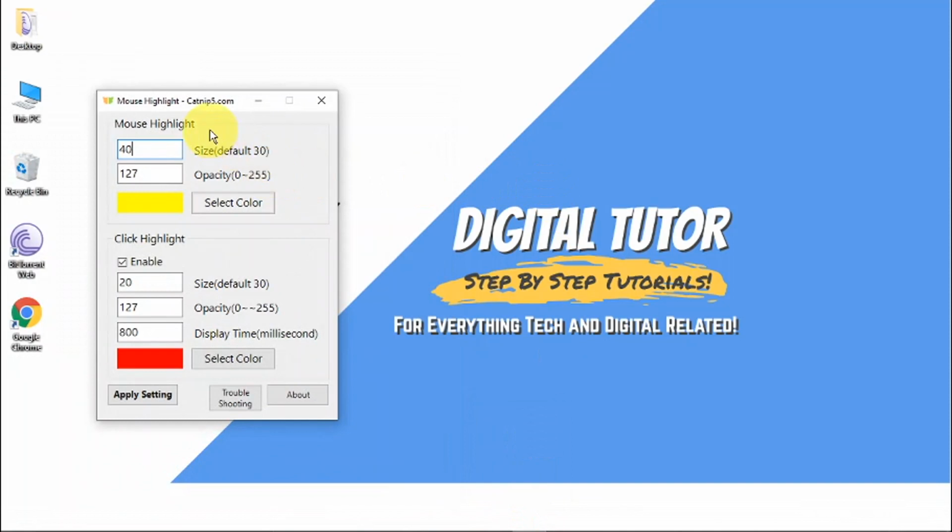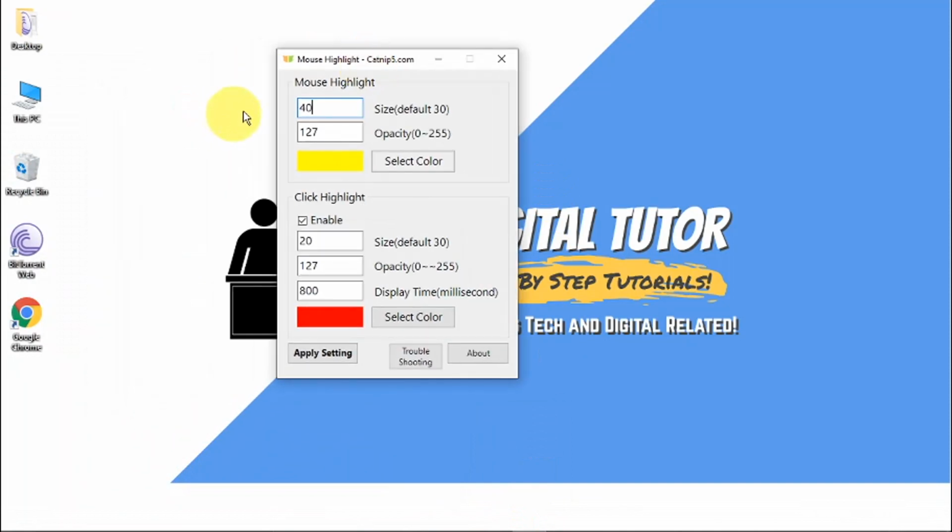Once that's opened up, you've got a settings box which is going to come up. And there's a few things you can change in here. So you can change the size of the circle. At default it's set to 30, but you can make it larger or smaller. You just input a number, hit enter, and you can see I've changed it to 60. That's made the circle bigger.